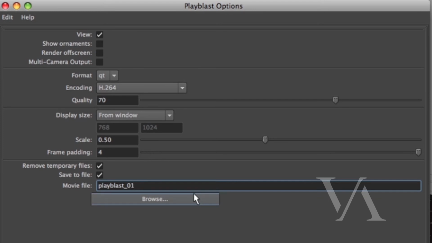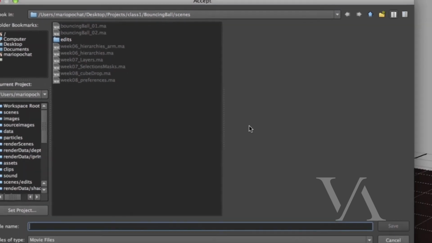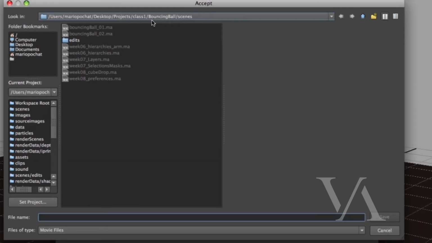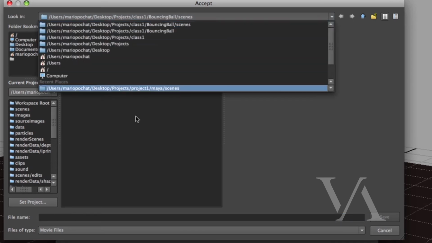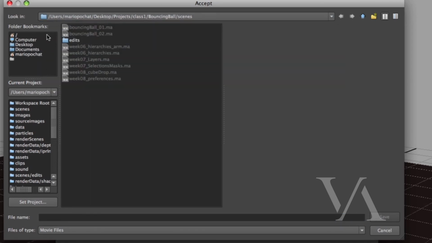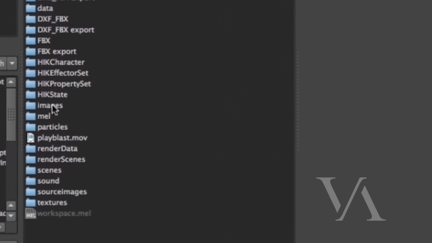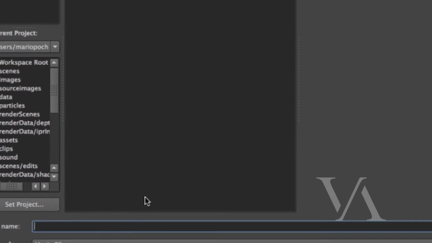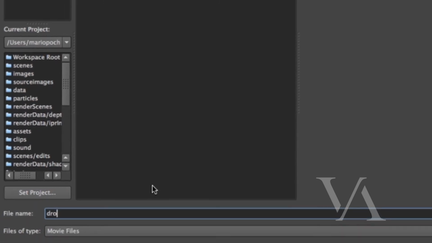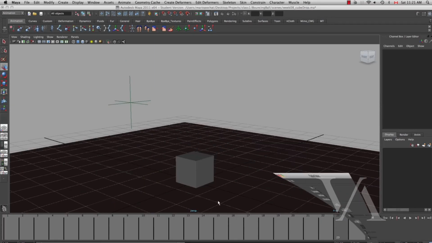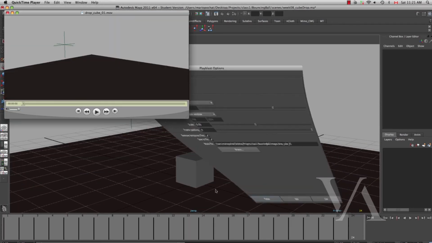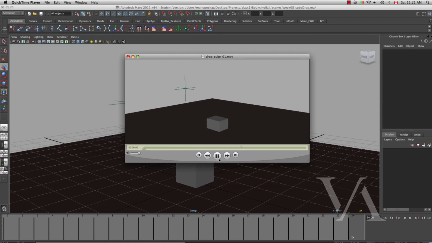And it's going to keep a list of files. You just need to browse and then set the location of those files. We usually keep them in a folder that would be here. If I go up one level right there, we keep them by default in images because it's an output image. So we say drop cube 01 like that, and then save it, playblast it, and now you're going to have a QuickTime file that is on that location and it's going to play real time.